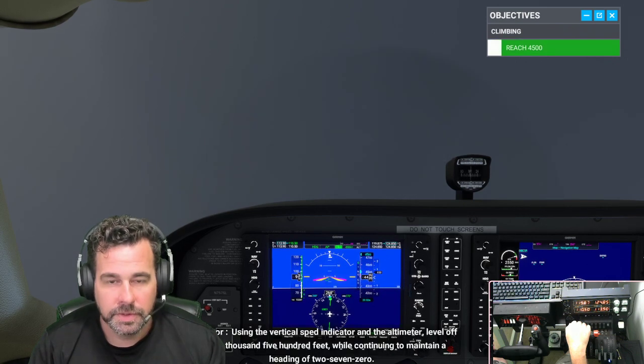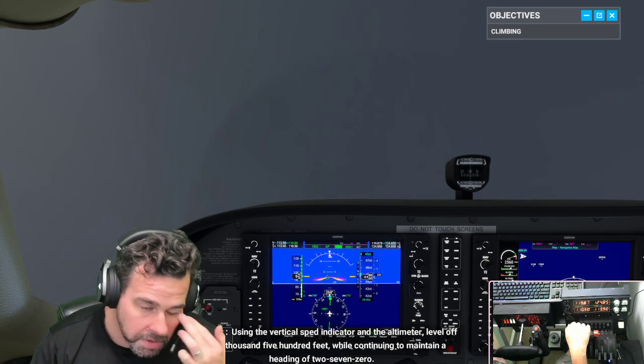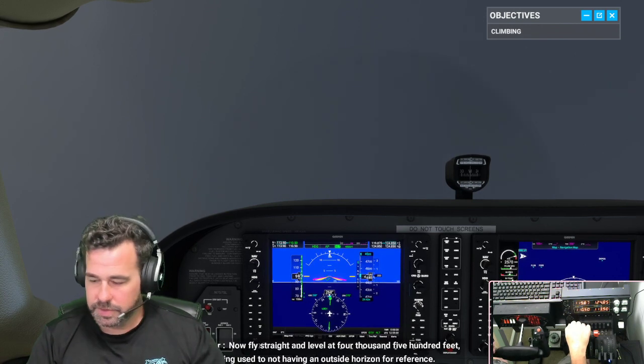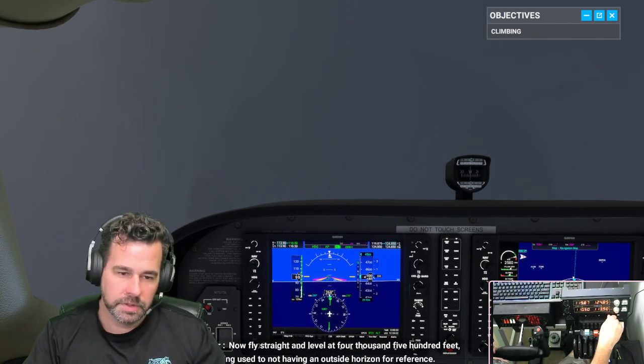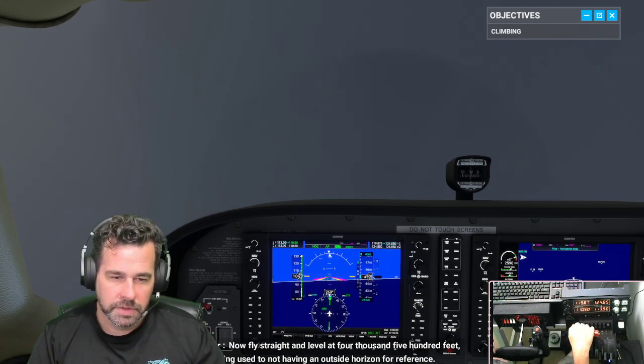Using the vertical speed indicator and the altimeter, level off at 4,500 feet while continuing to maintain a heading of 270. Okay. Now fly straight and level at 4,500 feet, getting used to not having an outside horizon for reference.